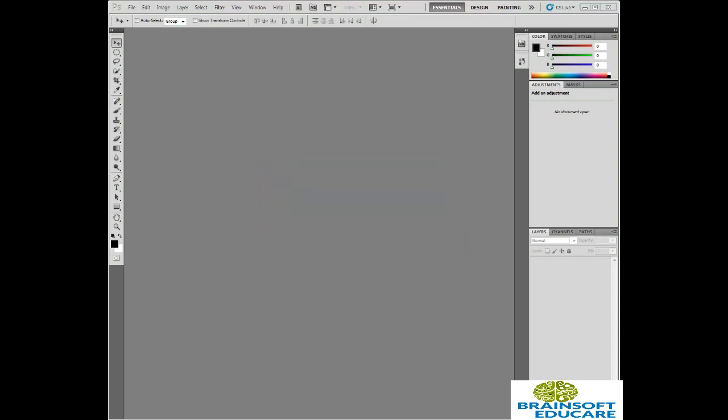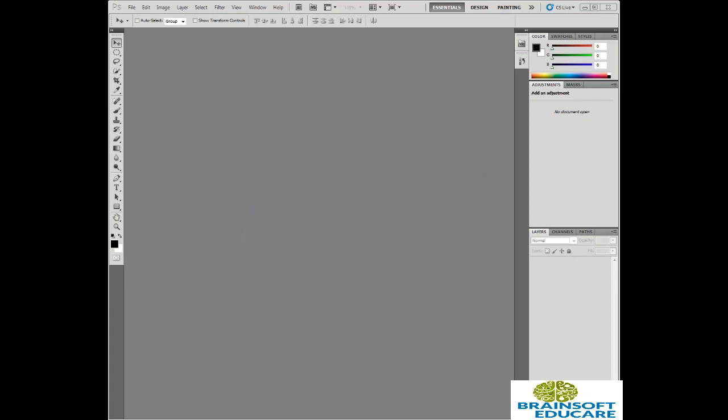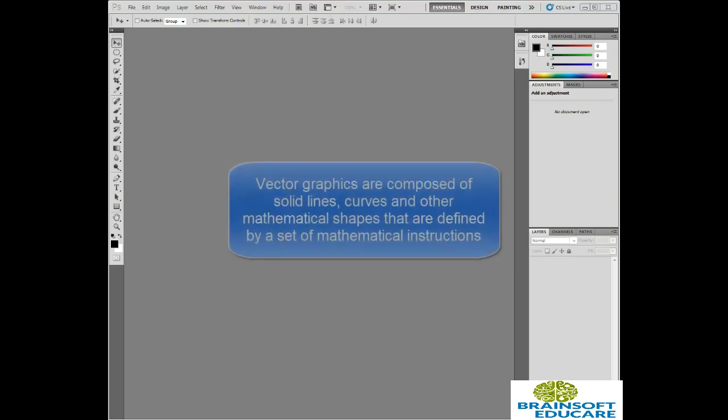Now, what is Photoshop? Photoshop is a graphics-based program created with images known as raster graphics. Other graphic applications, that is Illustrator, CorelDRAW and Freehand, create vector graphics. Now, vector graphics are composed of solid lines, curves, and other geometric shapes that are defined by a set of mathematical instructions.